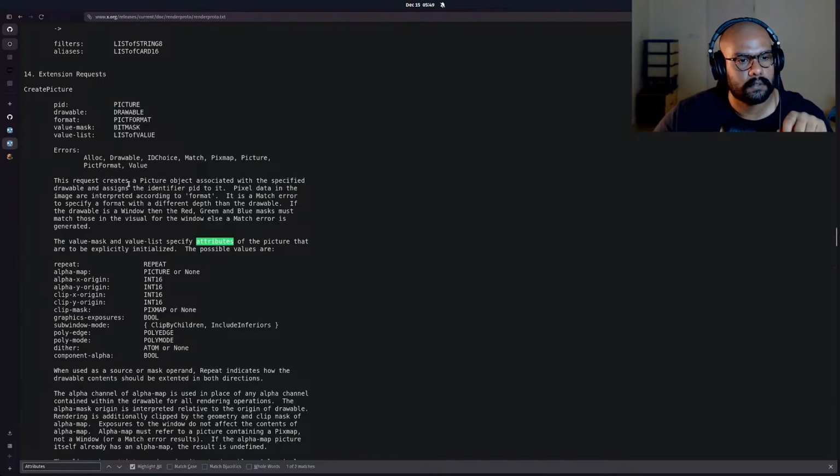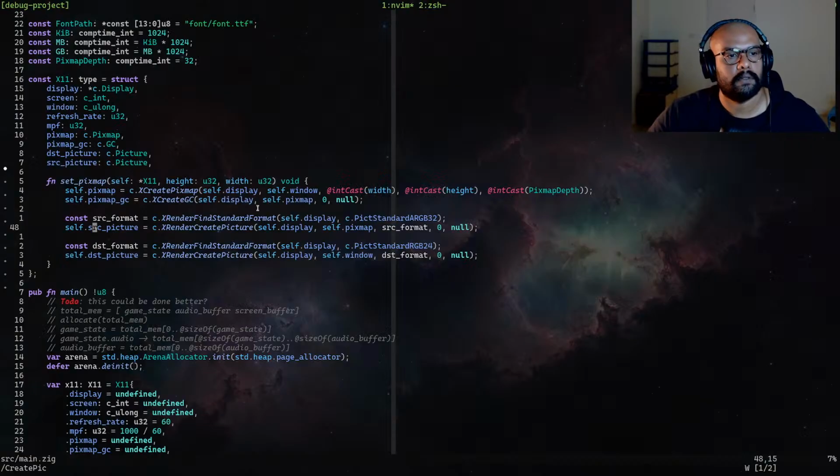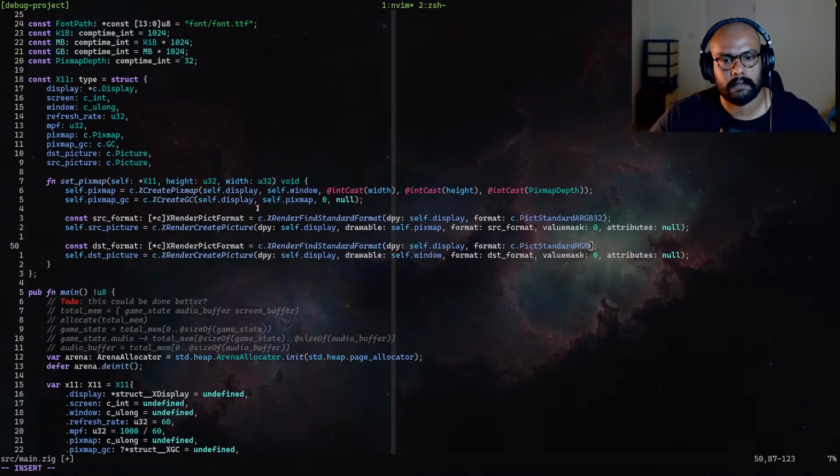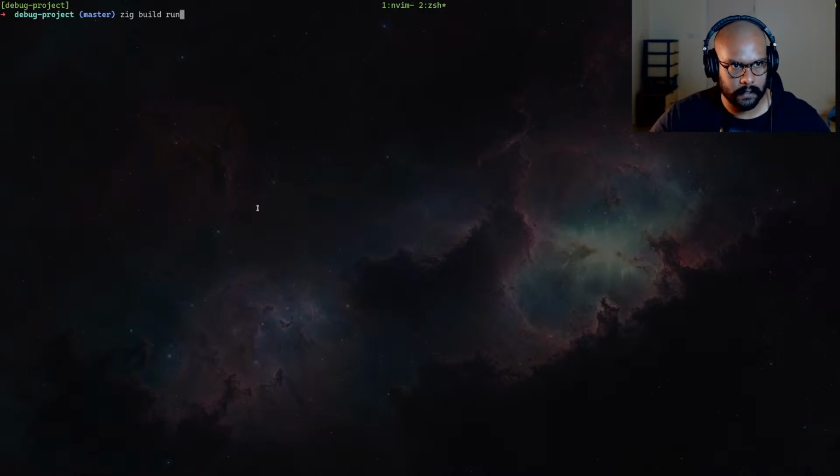Create picture. This request creates a picture object associated with the specified drawable. Assigns the identifier PID to it. Pixel data in the image are interpreted according to format. It's a match error to specify a format with a different depth than the drawable. That's why I got the error here. If I make this a RGB, should get a match error.